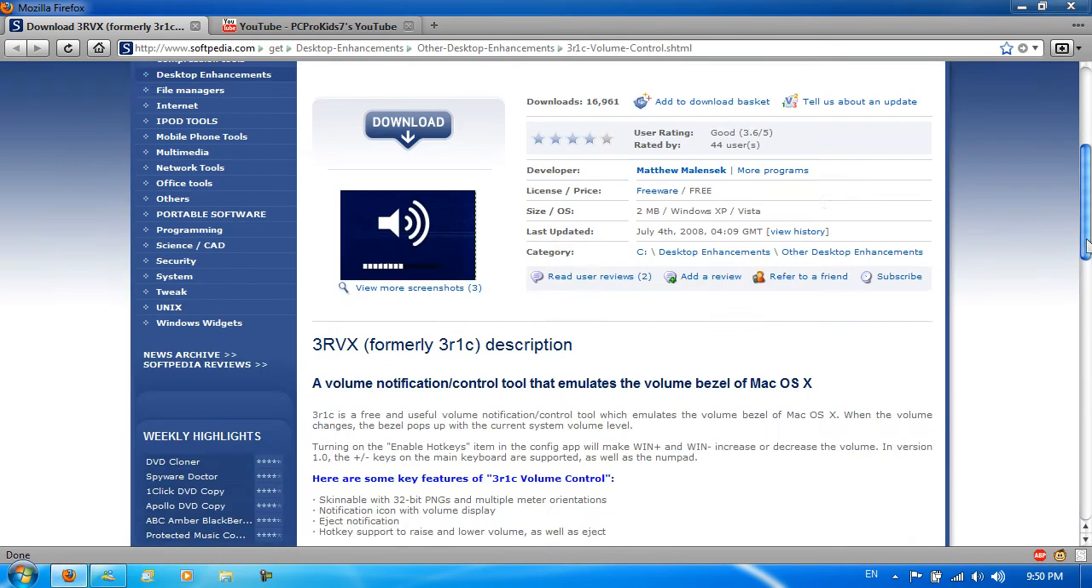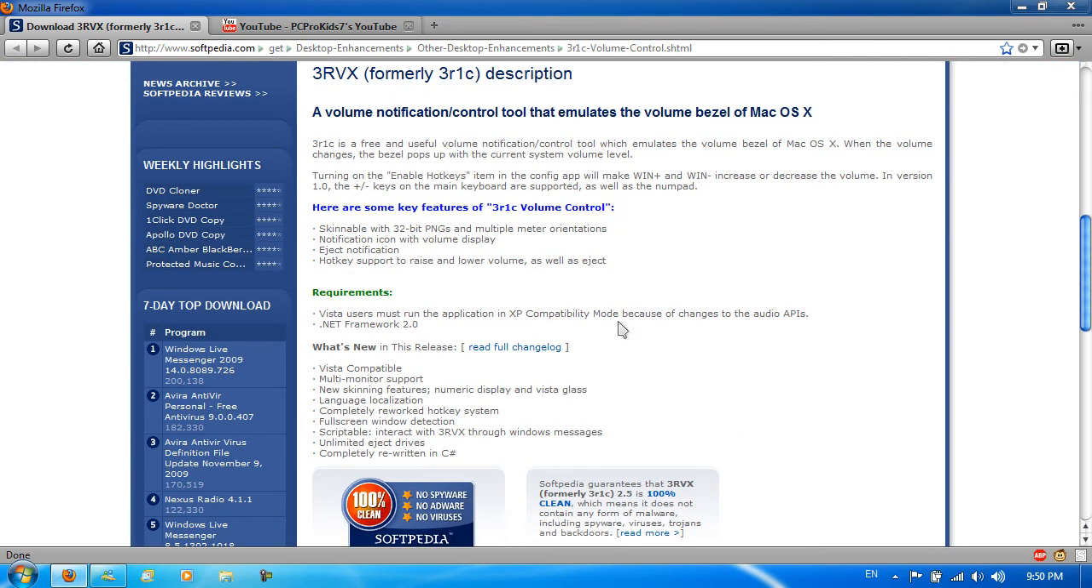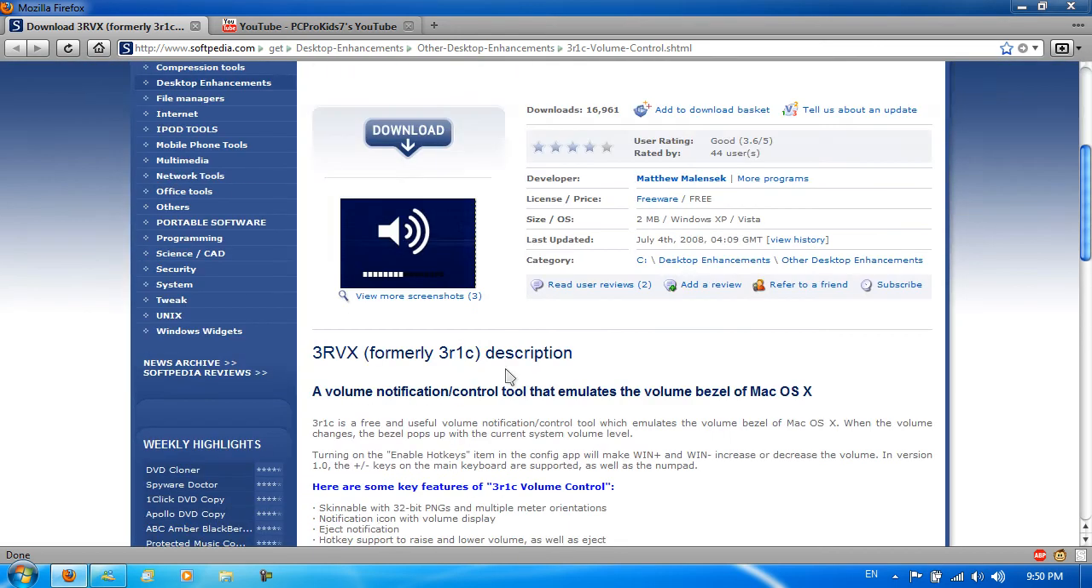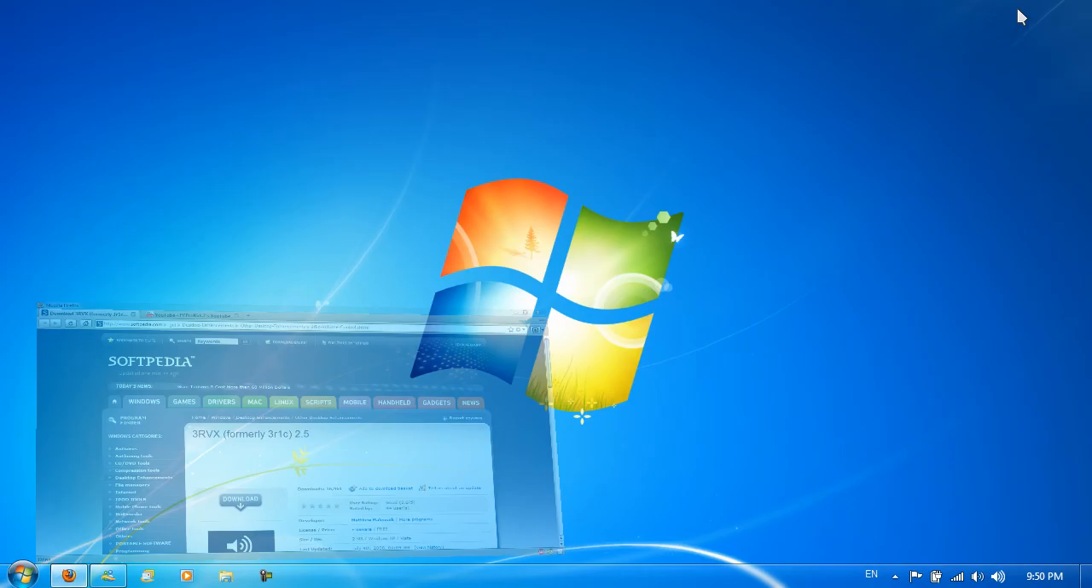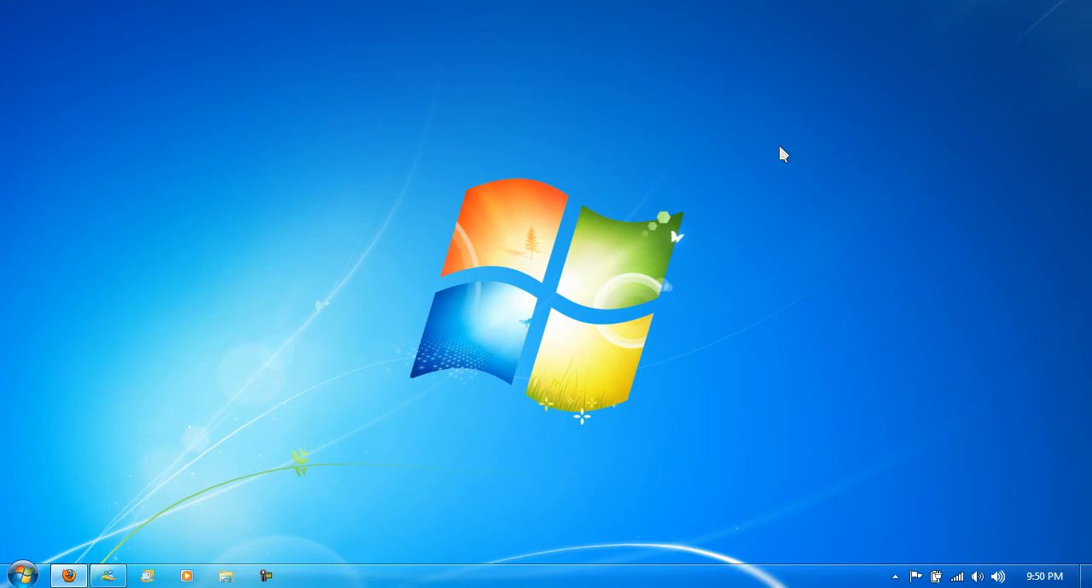If you do want to learn a bit more about the application, you can read about it down here, and a link to this website for the download will be in the video description. So download it and install it like any other application, and unlike MacSound, you don't have to run it in compatibility mode. When you first launch it, you get the system tray icon down here. If I hover over it, 3RVX, and click on it, you can see this little slider bar here to control the volume.